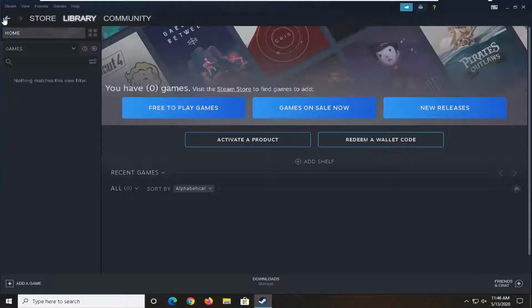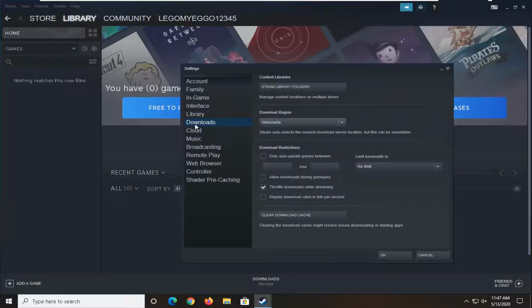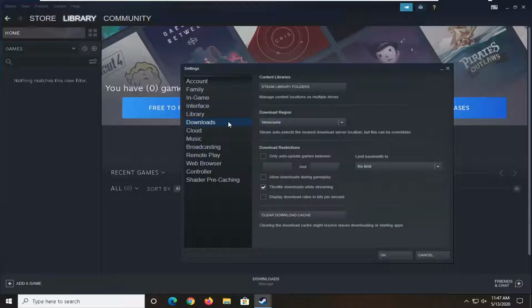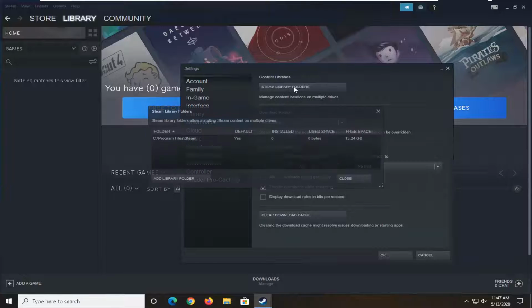So we're going to start by selecting the Steam tab up at the top left, and then select Settings. Now on the left side, you want to select Downloads, and where it says Content Libraries, you want to select the Steam library folders right here. And now you see that there's a folder listed here where the default location is.